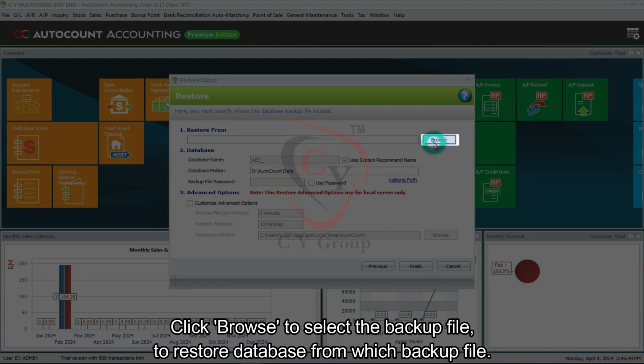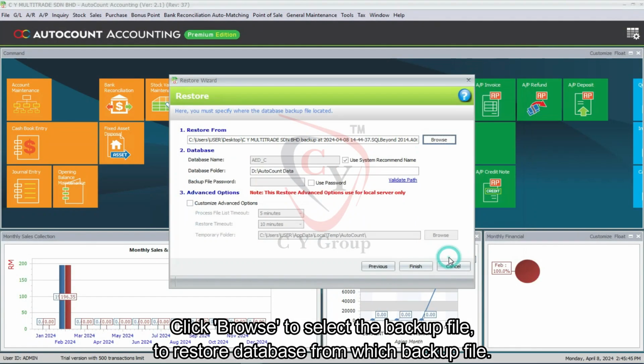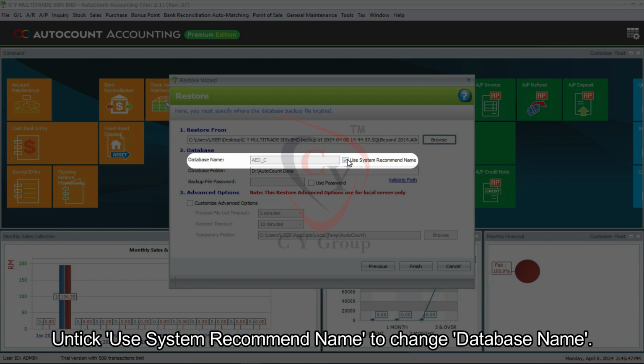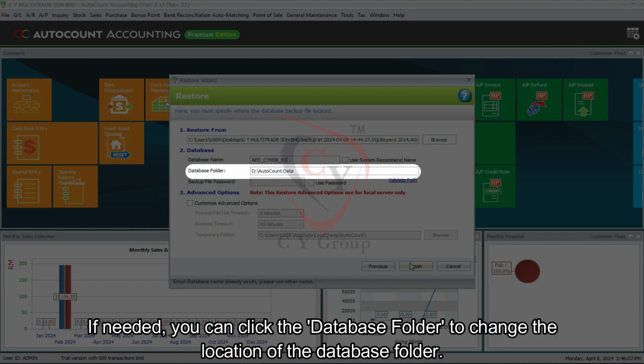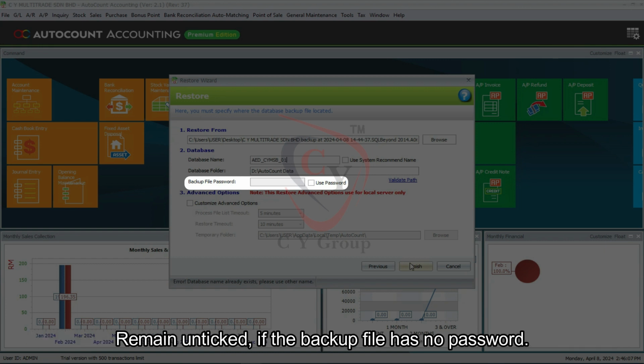Click Browse to select the backup file to restore database from which backup file. Untick Use System Recommend Name to change database name. If needed, you can click the database folder to change the location of the database folder. Tick the checkbox of Use Password to insert the password of the backup file. Remain unticked if the backup file has no password.